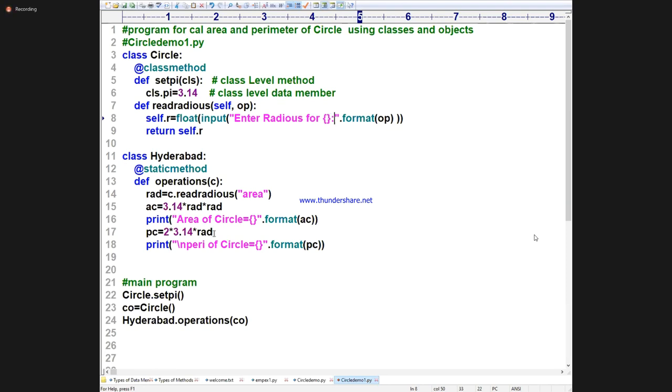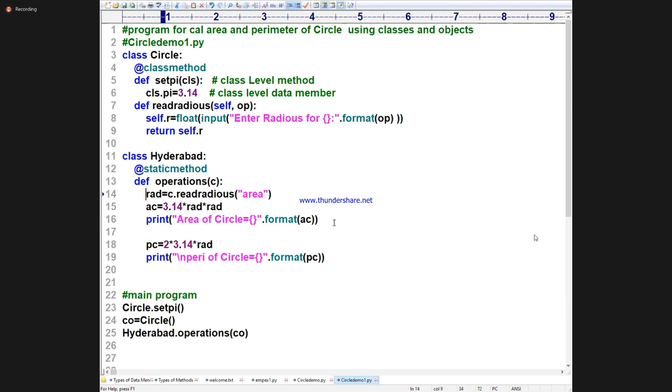Okay. Now one more time I am calling. One more time, area calling. One more time I want to call radius is equal to. Another time also I am calling radius is equal to perimeter. Previously I got area, you got it. Now you are getting enter radius for perimeter. Perimeter is transferred into OP. See that? The beautiful coding.